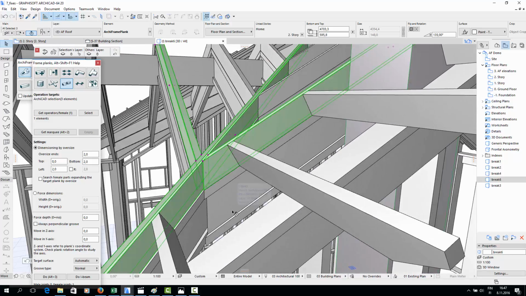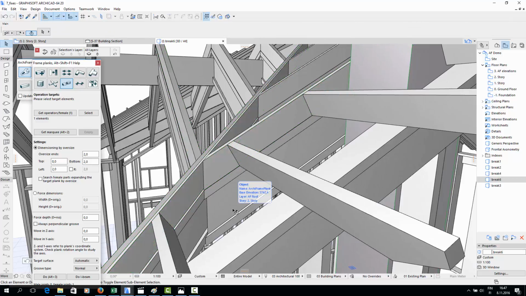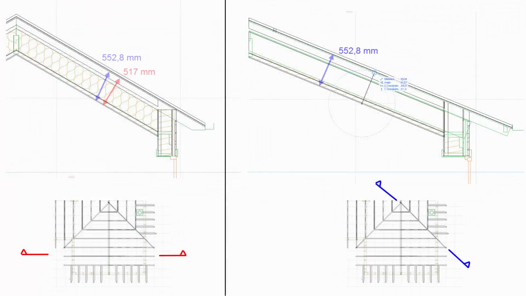Instead, the reason for the gap is that the valley rafter is at a different angle compared to the ordinary rafters, and from its perspective, the roof is too thick. Here are two section views to illustrate this. On the left, we have a section of the ordinary rafters from whose perspective the bottom roof is 517 mm thick. The section on the right side shows the valley rafter. At this angle, the roof is 552.8 mm thick.